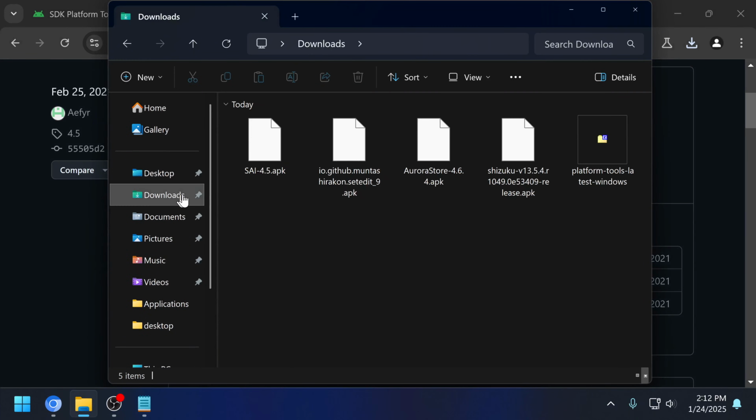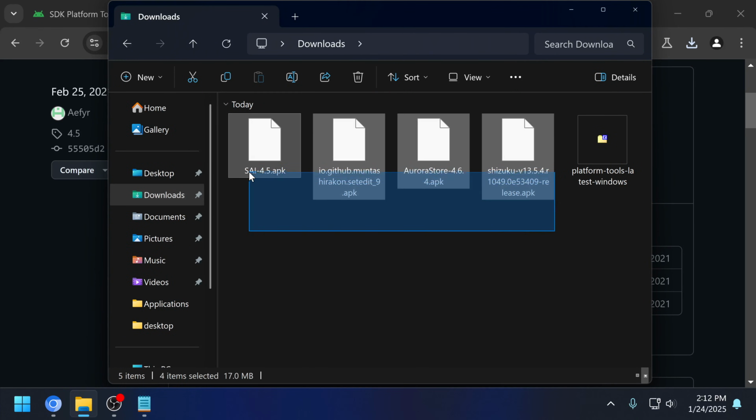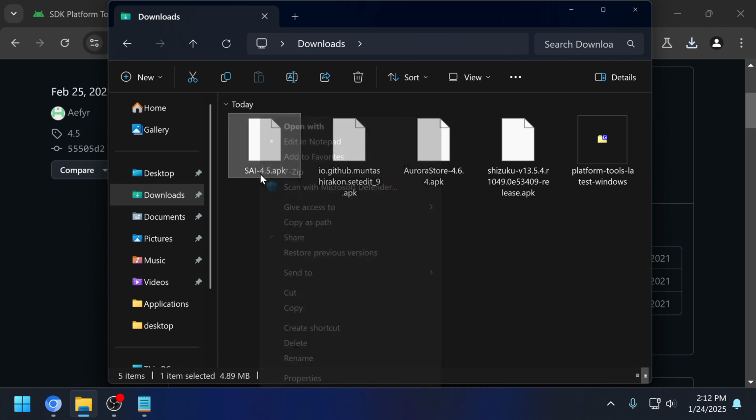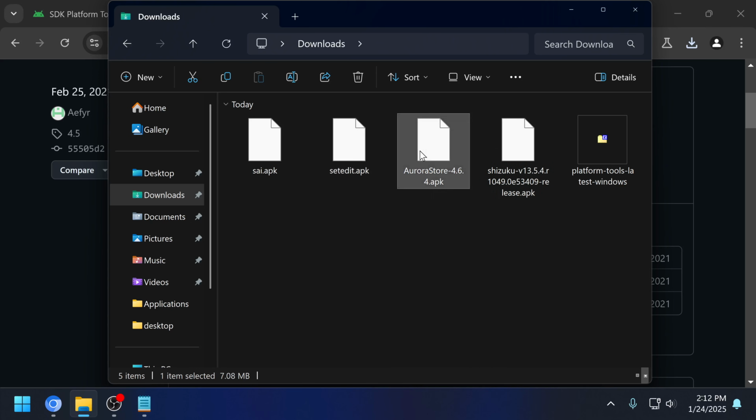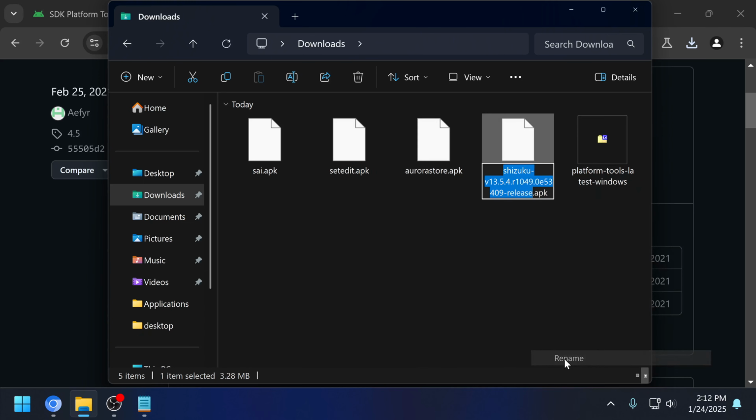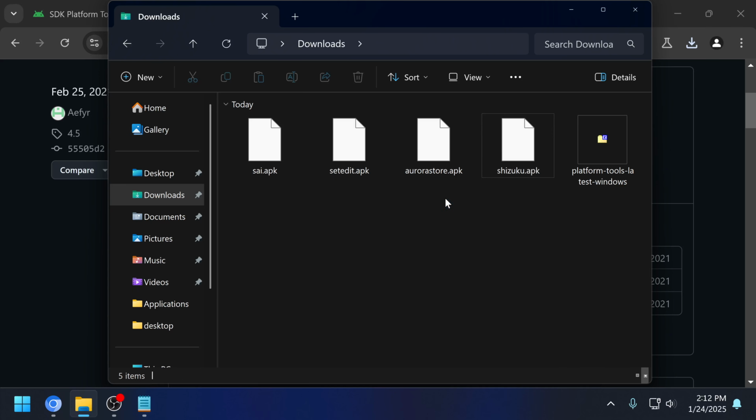So once you have everything downloaded, we're going to start renaming these APKs to something simpler and easier to type. So SAI, we'll just do SAI. For setedit, we'll do setedit. Aurora Store will be Aurora Store. And Shizuku will be Shizuku. Now the reason we're doing this is because by the time you download this, the versions may be different from the ones that I have here, and all of the commands that I have in the description below only work with these generic names. So that way it won't be different when a version changes.